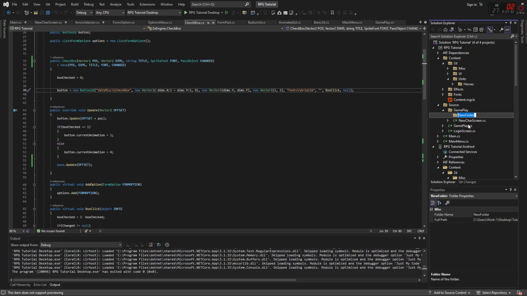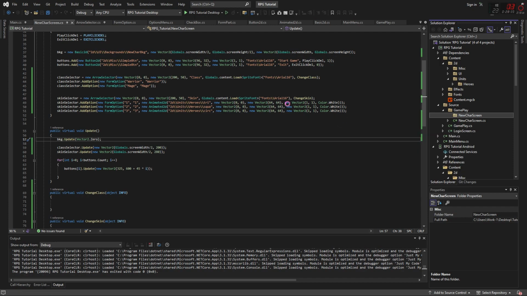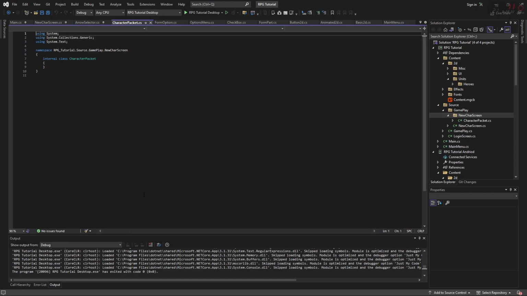Alright, so this is the new character screen. The folder then would be new character screen. Typically, I put the stuff I need for this class in a folder right next to it, and then I add the stuff. So here we're going to add new item, and it is just a class, and it's just called character packet. Okay, in character packet we gotta prep everything.